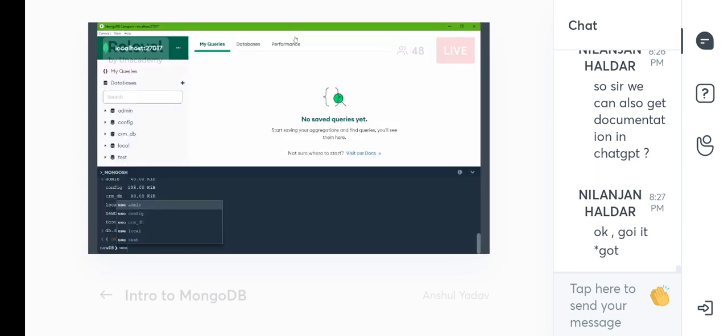Use test, and I can do show dbs. Now the new database is not shown because it has been dropped. So three key commands I have shown you. First is show dbs. Second is use, with the database name, and the third is drop database. These three commands I have shown you.